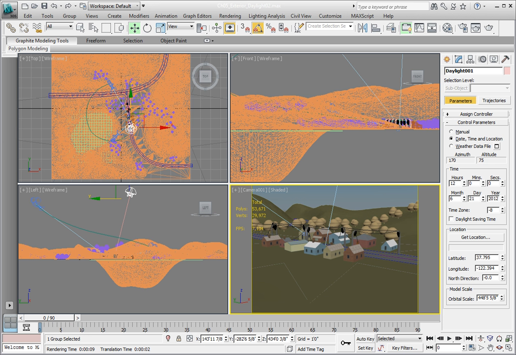This is a 24-hour clock. By typing 9, we're telling it to be 9 a.m. In the hours, type in 9 and hit enter. You'll see the sun has changed position. Well, the first day of summer is daylight savings time, so go ahead and click the daylight savings time option. You'll see the daylight shift in position just a little more.